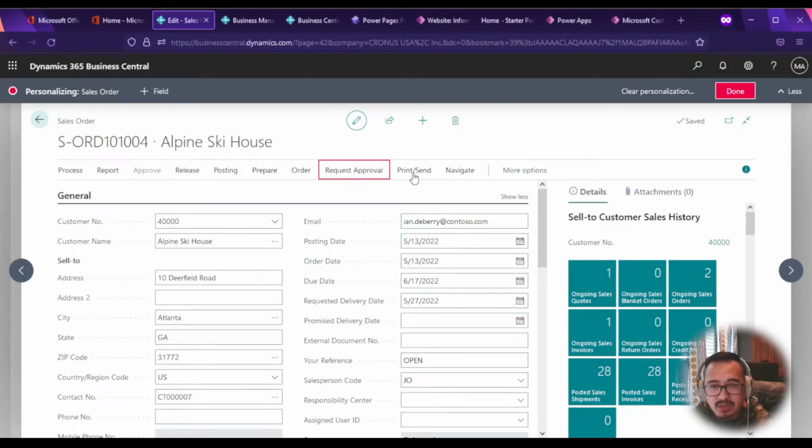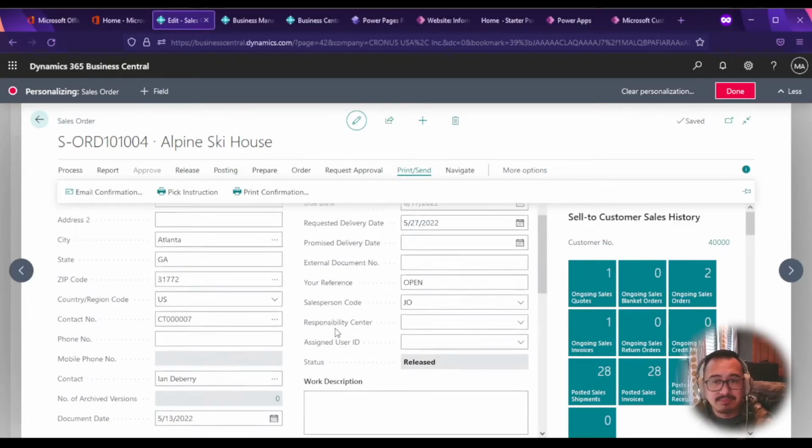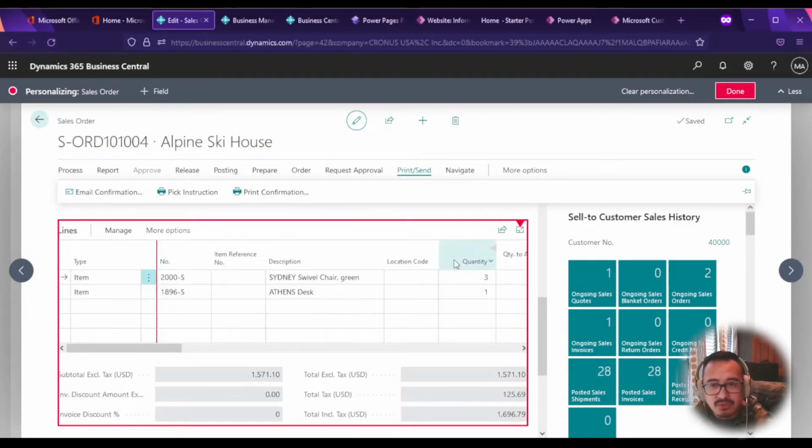I can also take a look at some of these page actions here as well. For example, if I just need to print and send, I don't need any of these. I can go ahead and hide them. So email confirmation typically adds a PDF. So maybe I don't need to do attach as PDF. It's going to only confuse me. I can go ahead and remove that button. So I no longer need that.